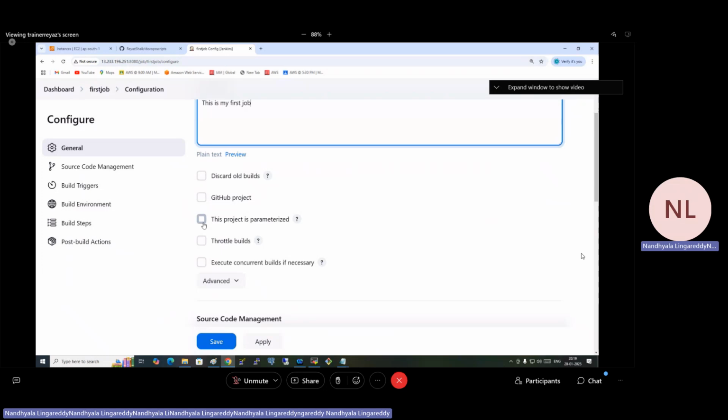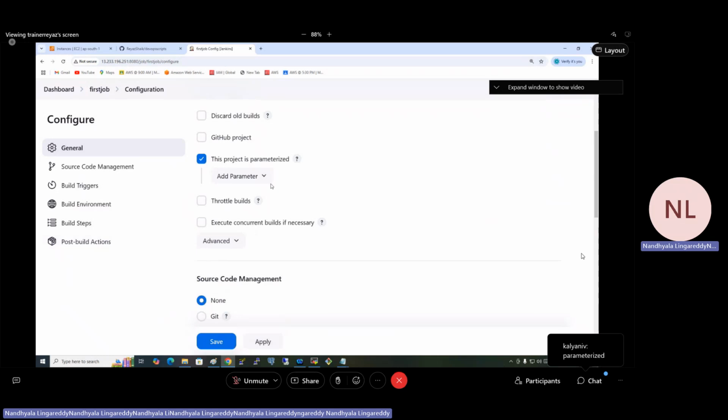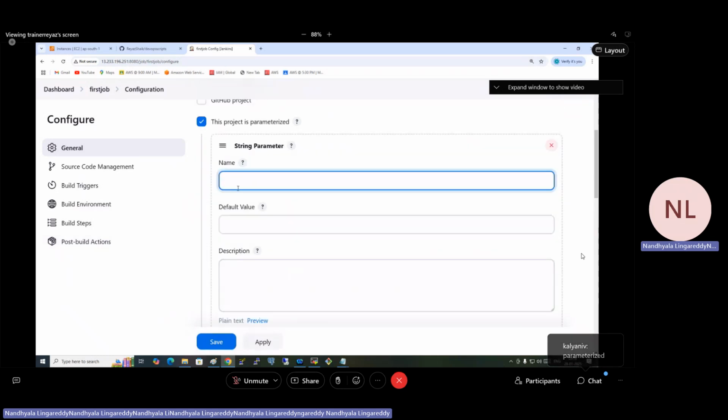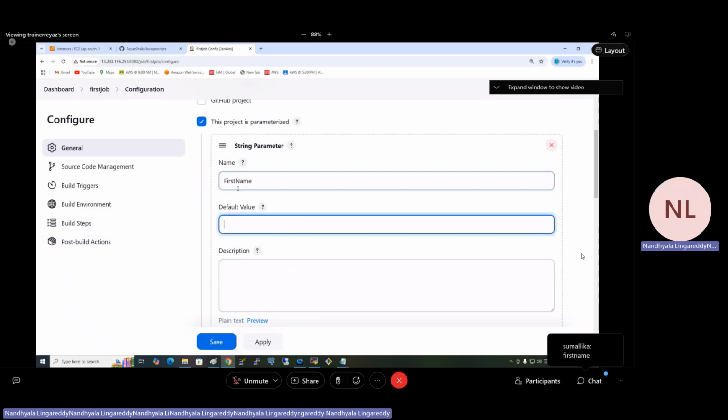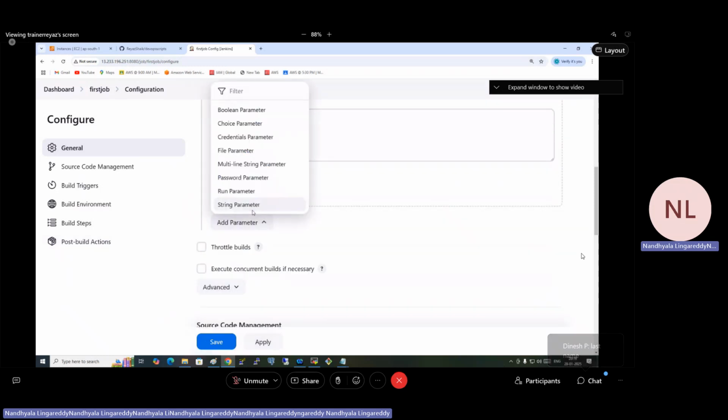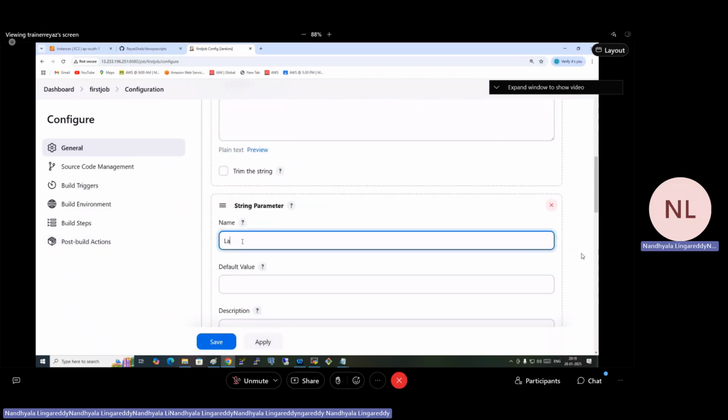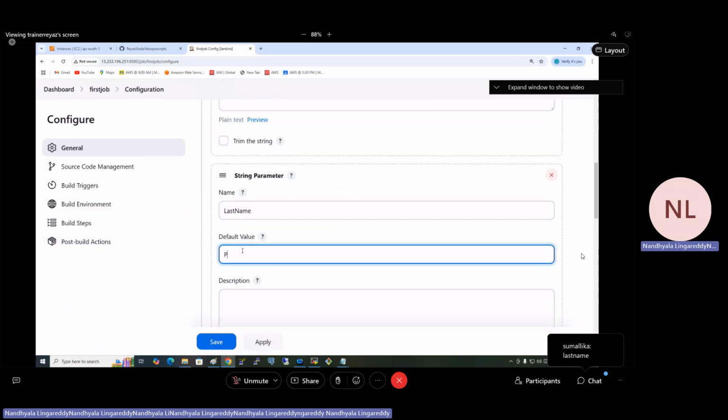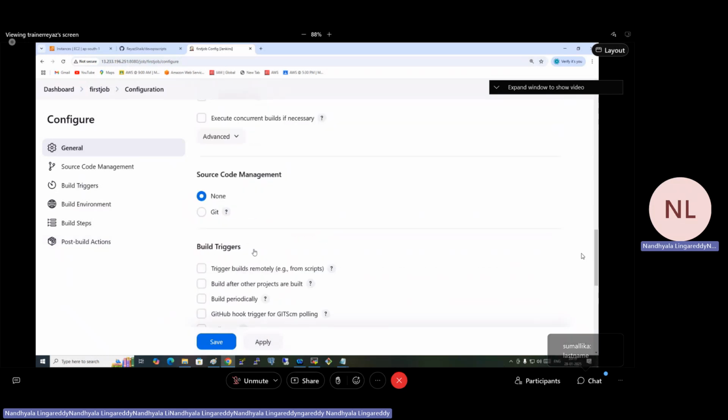And then, I will not tell you, tell me. Next, add parameter. Next, string parameter. I call it, can I give first name also? First name. Here, value, give Dinesh. And then next, one more. Here, last name. Okay, value Dinesh P.